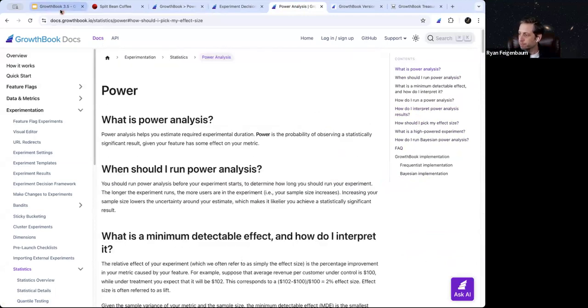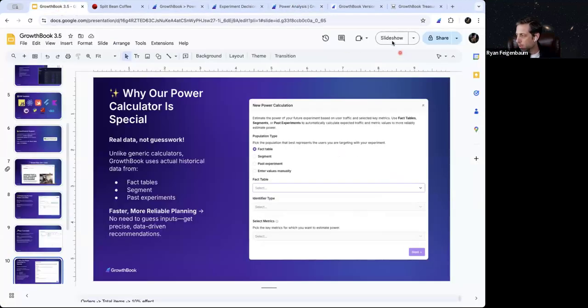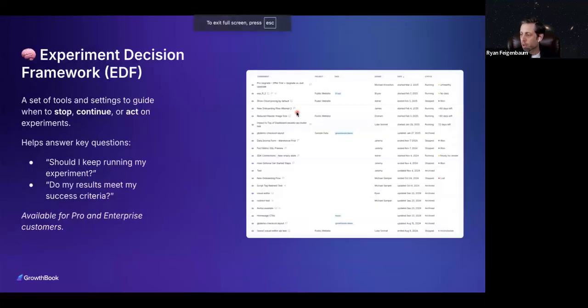So good to know. All right, so coming back here to our slideshow. The last feature that I want to talk about, and this one is really exciting, and it's just at the beginning, I would say. There's lots of nice things planned for here. But this is our Experiment Decision Framework. We usually refer to it as EDF.